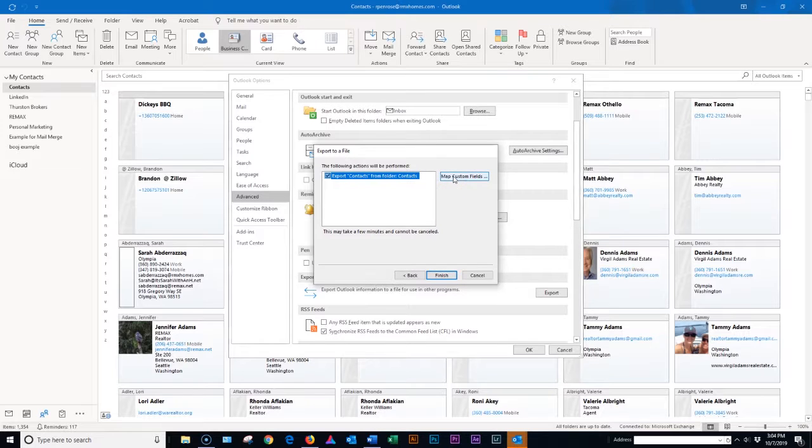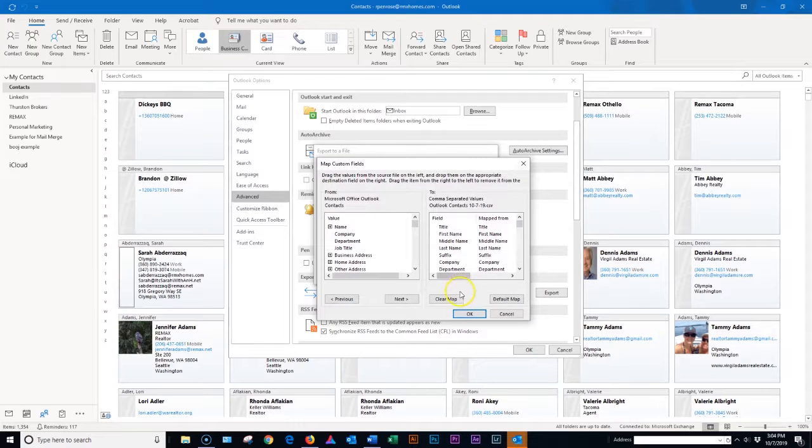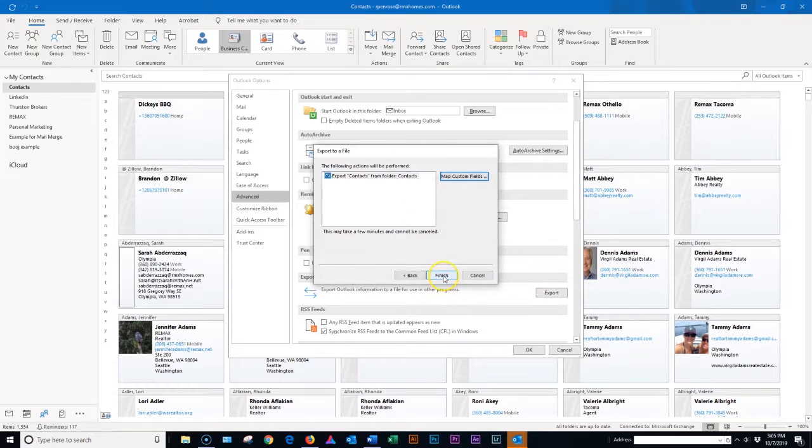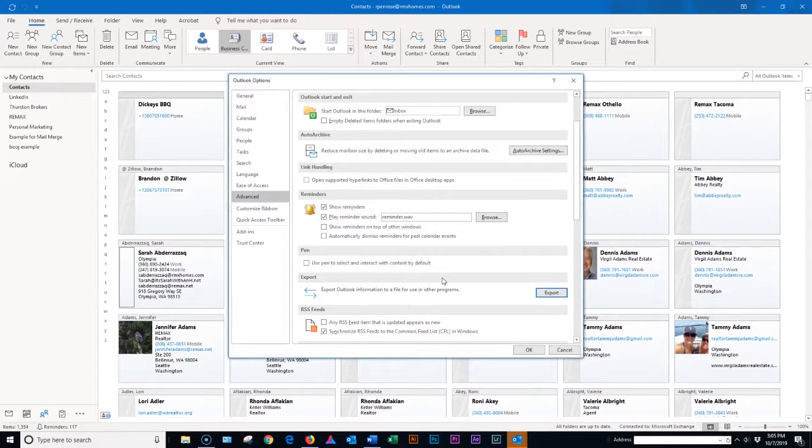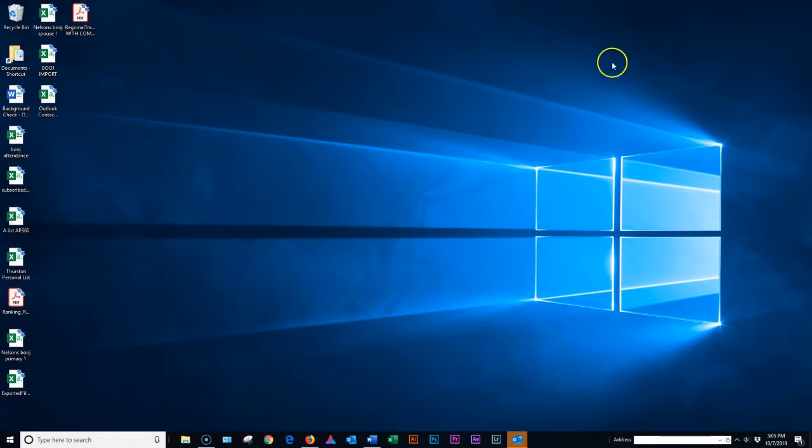I'm going to select Map Custom Fields and ensure that the default map is set, which will export all of my information. At that point, I'm going to say OK and click Finish, and that will export all of my Outlook contacts and all of the data associated with them into a CSV spreadsheet onto my desktop. Once it's completed, I'll say OK. I'll minimize Outlook, and I'll find that new CSV database right there.